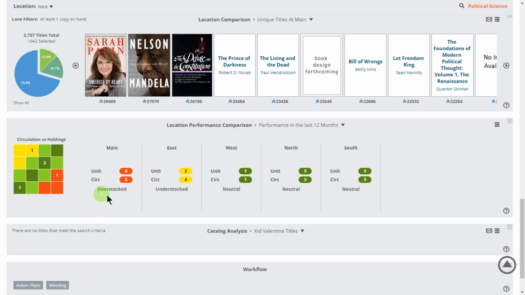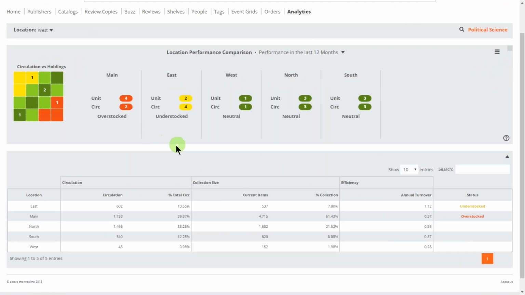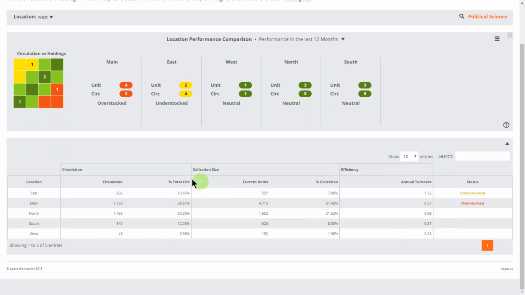So we can see that the main branch you would consider overstocked, whereas the East branch would be understocked. So maybe they could use an influx of titles, or they're actually turning things pretty well. They have a turn of 1, whereas the main branch has a turn of 0.37, which is not super great. But you can see the percentage of the total circulation that each branch represents, and the total percentage of the collection that it represents, and then again that annual turnover number. So it's that extra level of information that helps you make more informed decisions about such things.